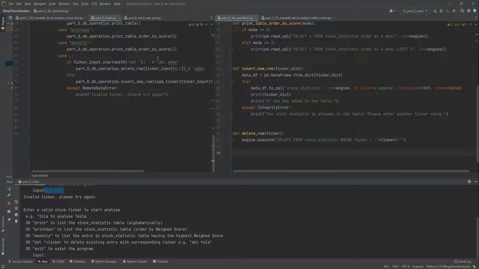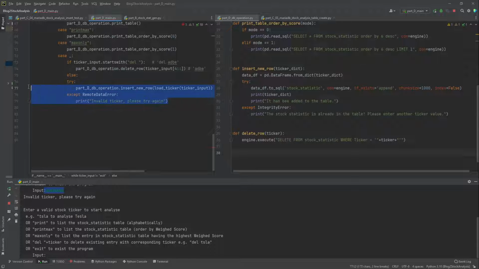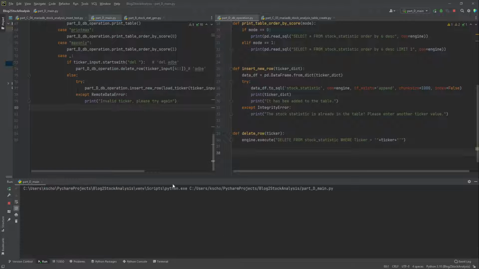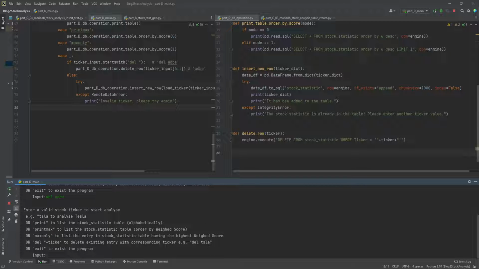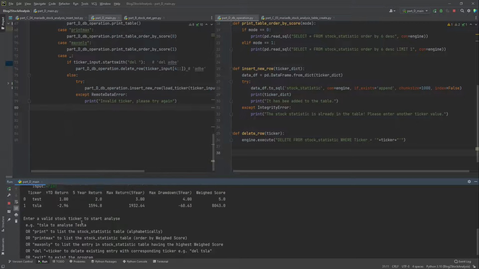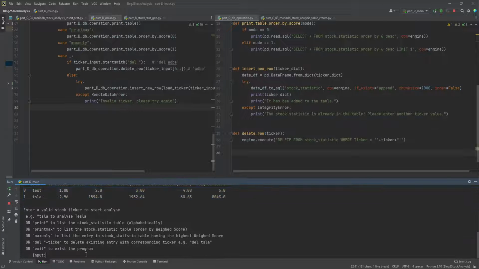Let's say if the, and then we use the else. And the whole thing should be indented. Okay, so the things should be deleted from the table. Let's say we print the table. You can see it's gone, right? So I also have the chance to delete the test data now.